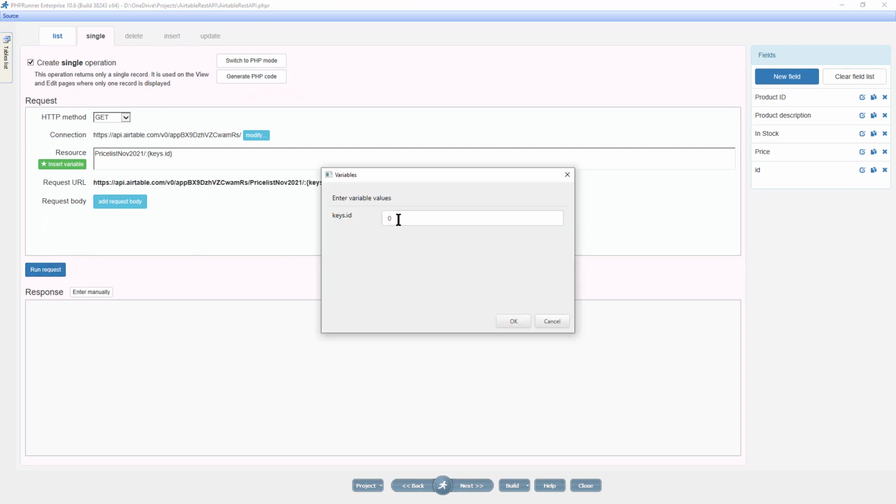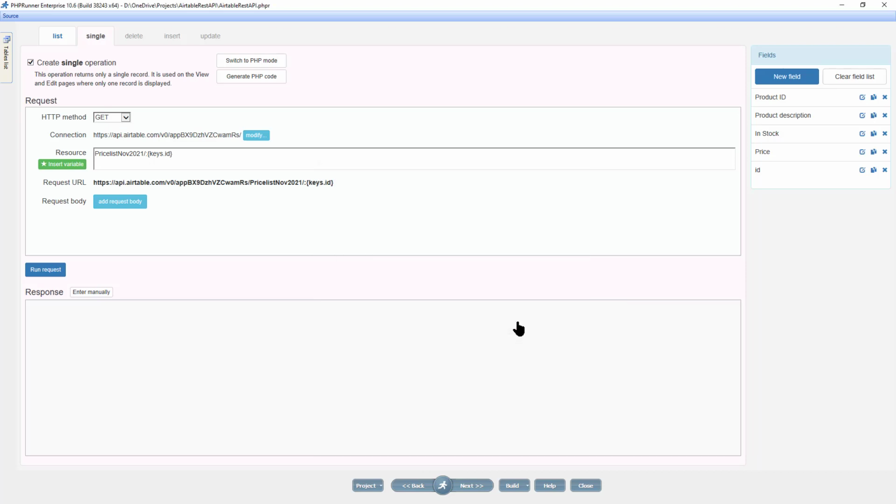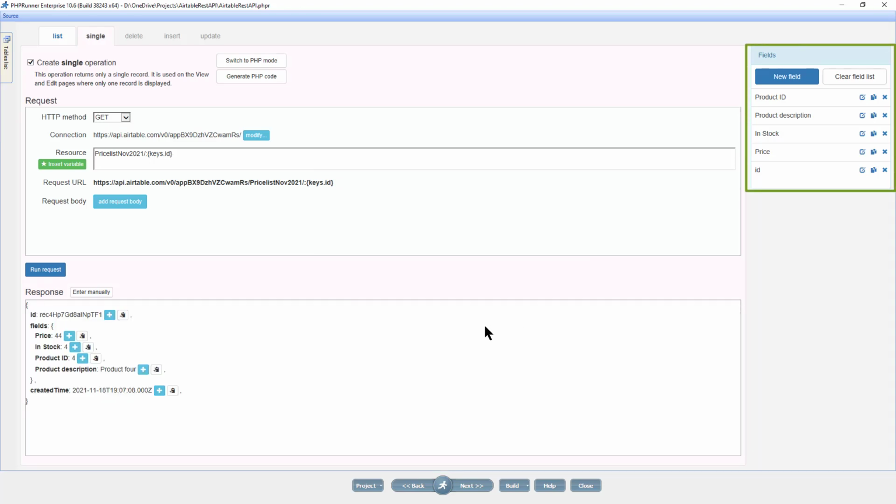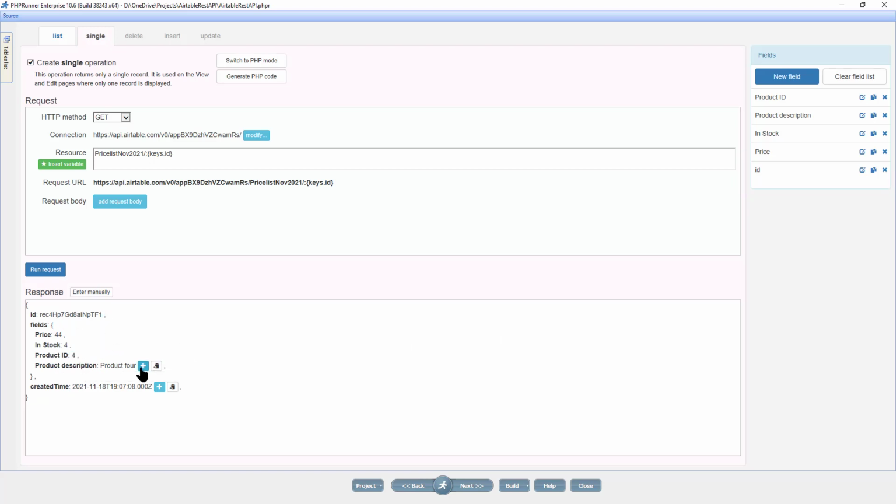Very important, you also need to run the request here from the single request. A pop-up asks for the ID and I use the ID value I copied a few moments ago at the list operation. I know it seems like I already selected the fields, but you need to click the plus sign next to the fields for a single operation too.